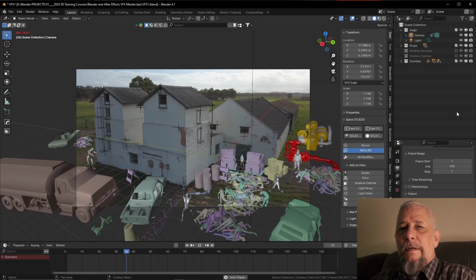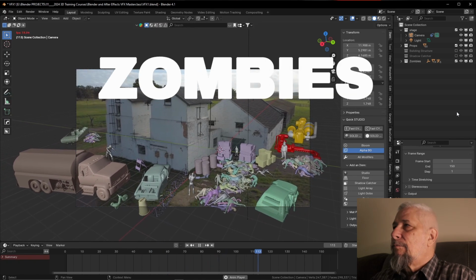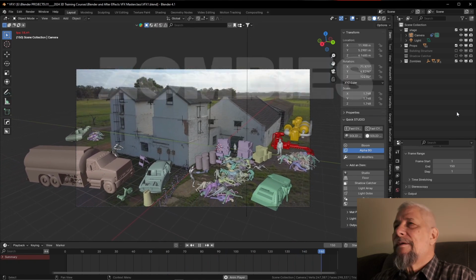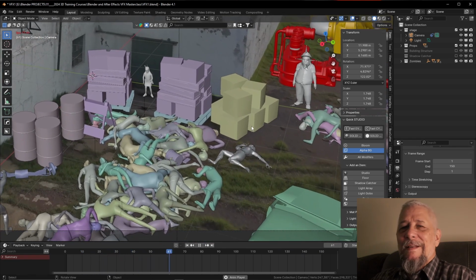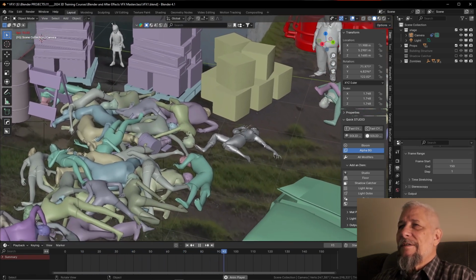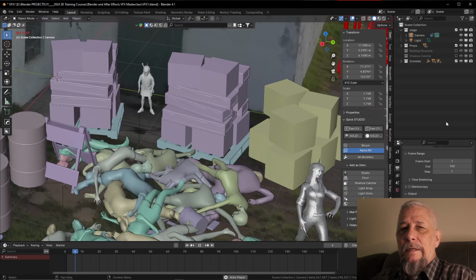Closer look at some of the zombies and prop placement within the entire scene. That's pretty funny, that female zombie falling down. Apparently she didn't get enough brains.